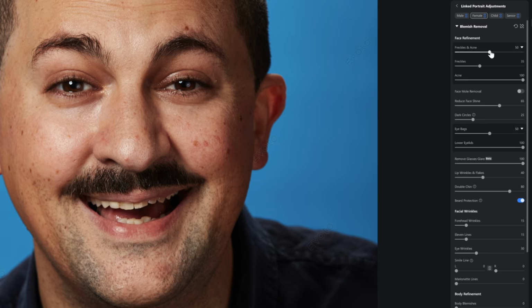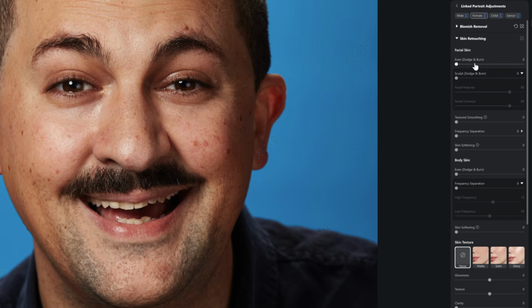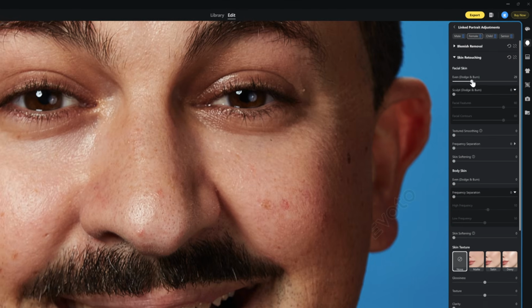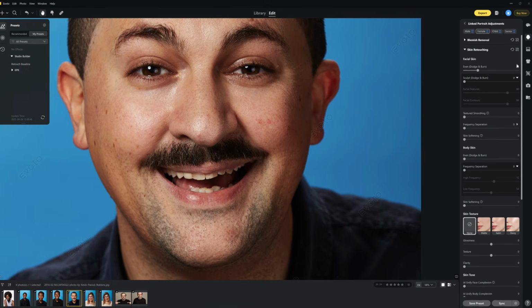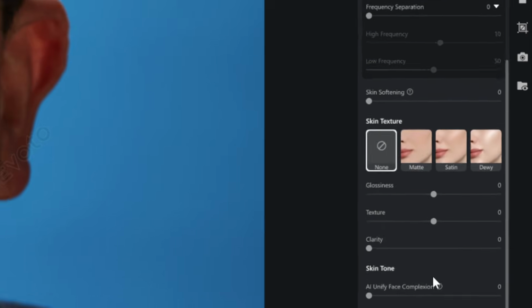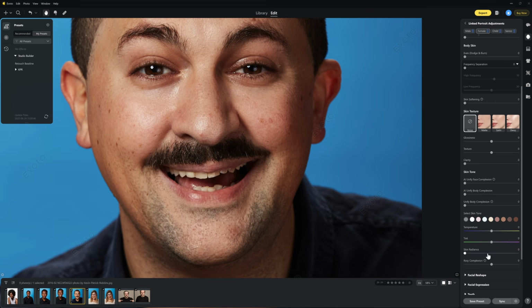That's why we want to keep this not so high, right? We don't want the freckles and acne to be too high because that's just going to get rid of who he is as a person. So in terms of skin retouching, this is where we can introduce some dodge and burn. You can see it's maintaining the moles, but it is getting rid of the micro transitions in the skin tones. It is definitely getting rid of some. You can see here, it's reducing some of these freckles, so we don't want that. Okay, great. So contouring, not worried about. Body skin texture, we're going to leave everything else here as it is.